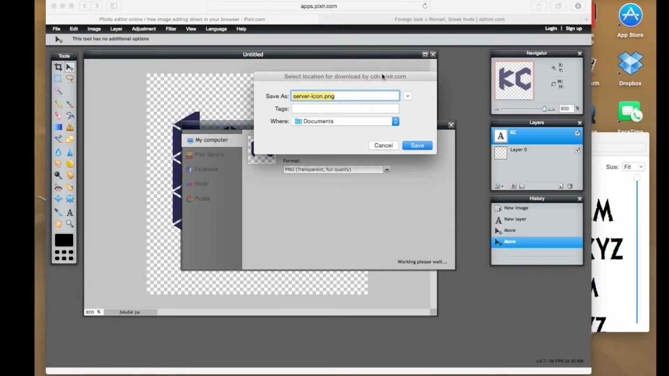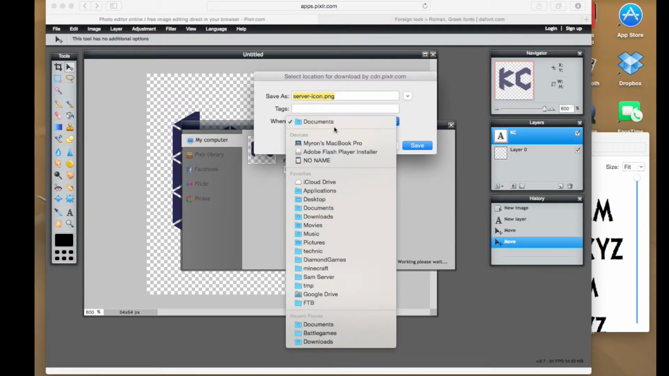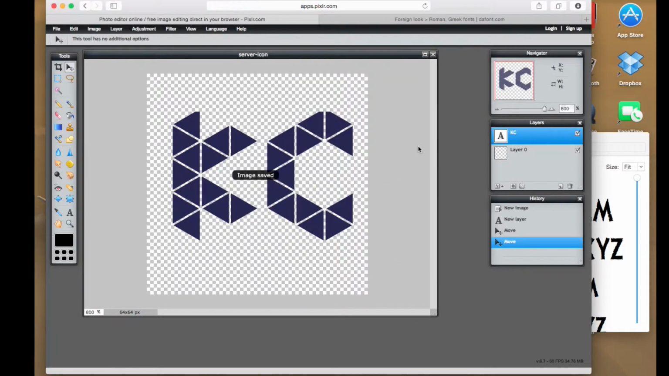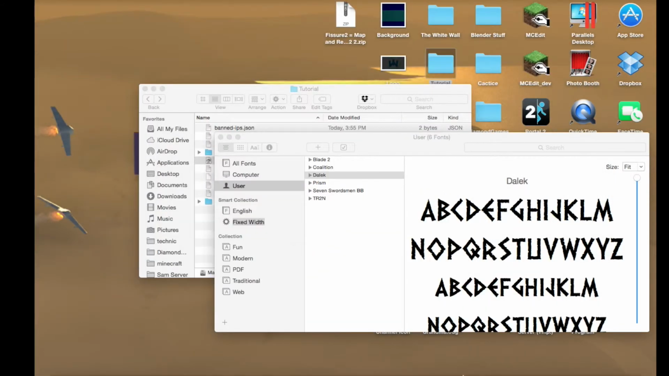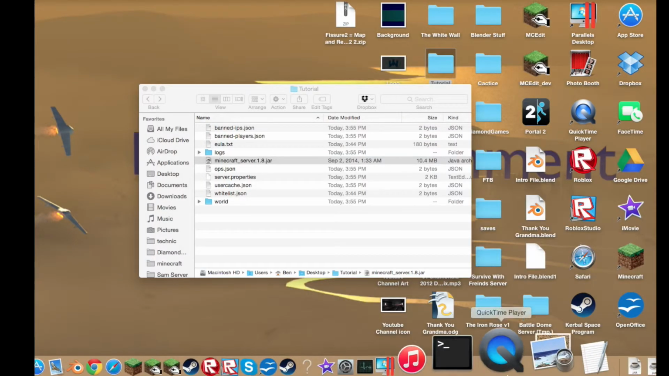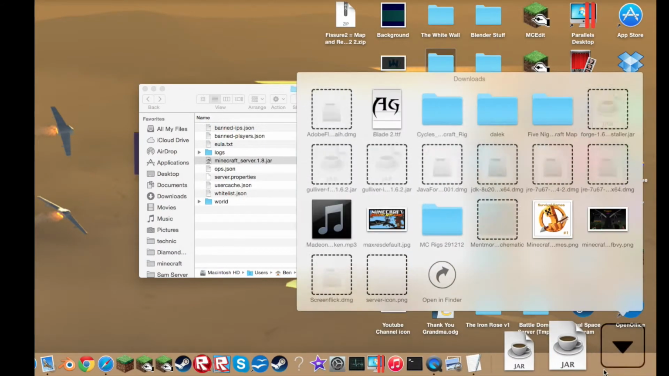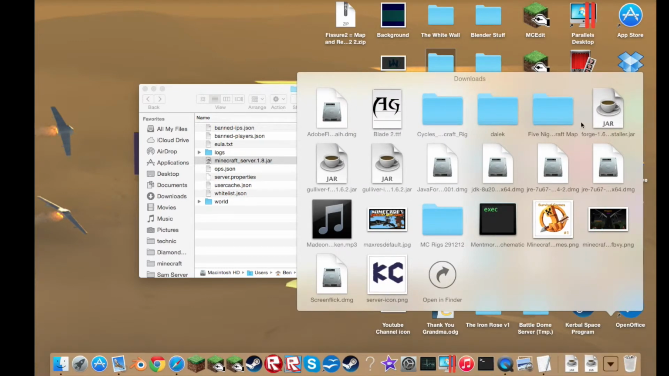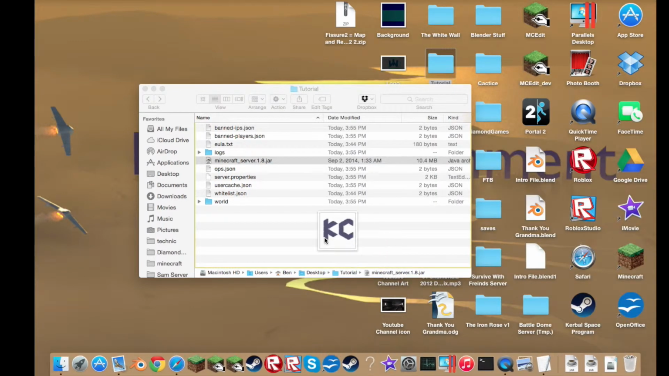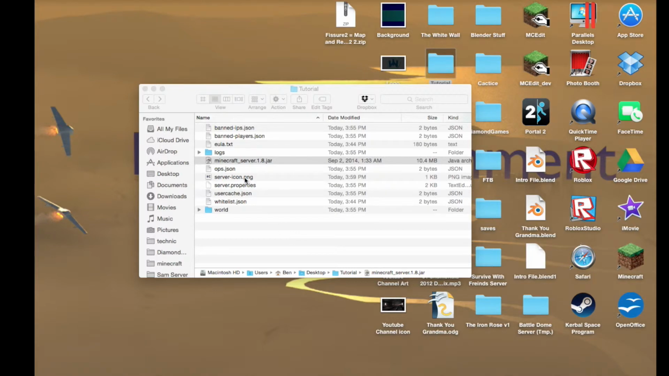And it'll open up this. And you can put it anywhere you want. I prefer in downloads. And you press save. It'll save it. Have your image. Then what you're going to do, which is a really easy step actually, just going to drag your server icon into the thing.